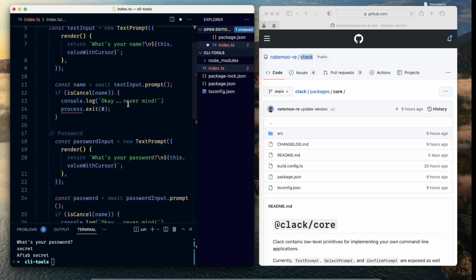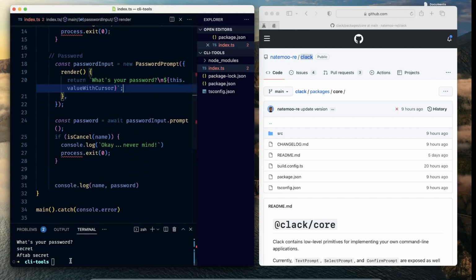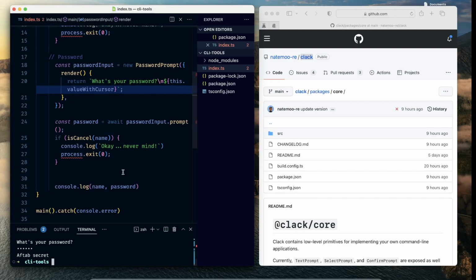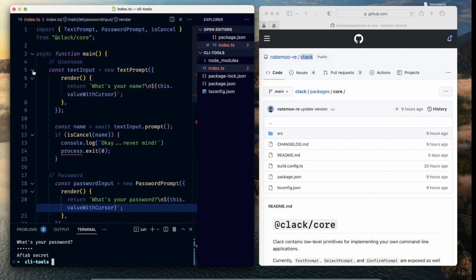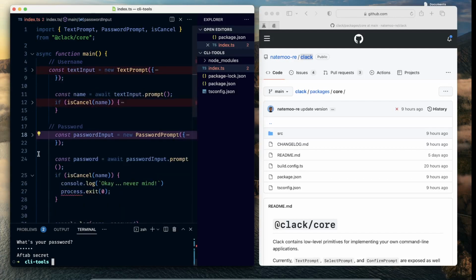We can change this to password prompt, save it, rerun this again, npm run start. What's your name? It's Aftab. What's your password? Secret. Aftab secret, right? So that's how we deal with free-form text and password fields, right?